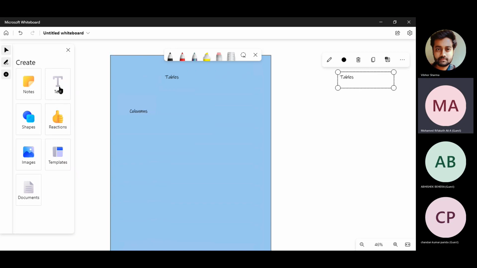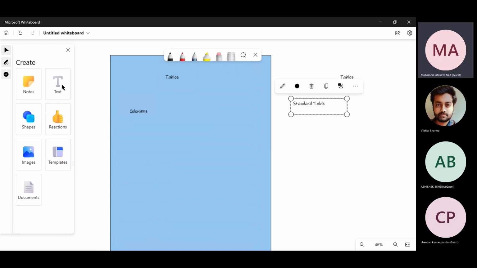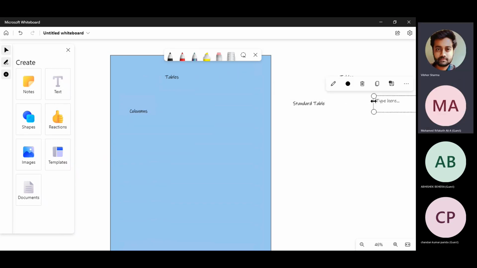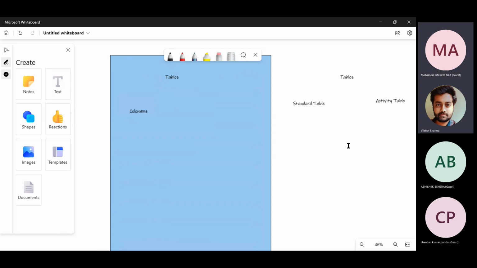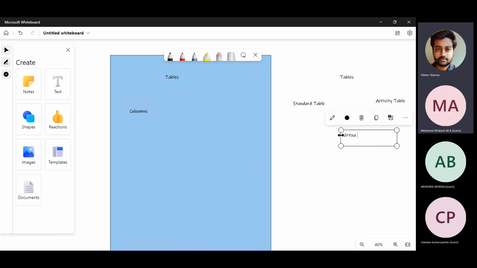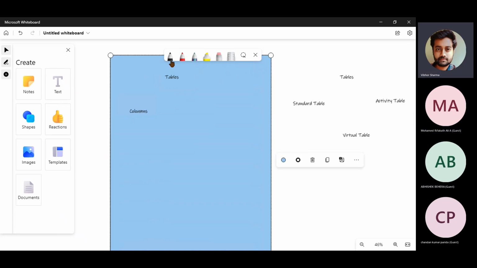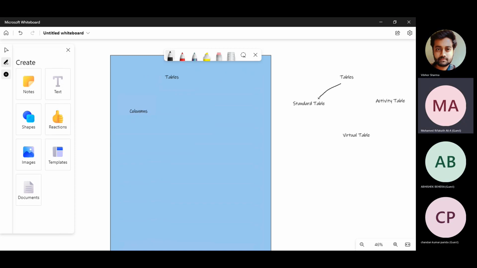One of the types is a standard table, and another type is the activity table. And you also have a third type, which is known as a virtual table. So there are three types of tables when you go ahead and create them: standard, activity table, and virtual table.